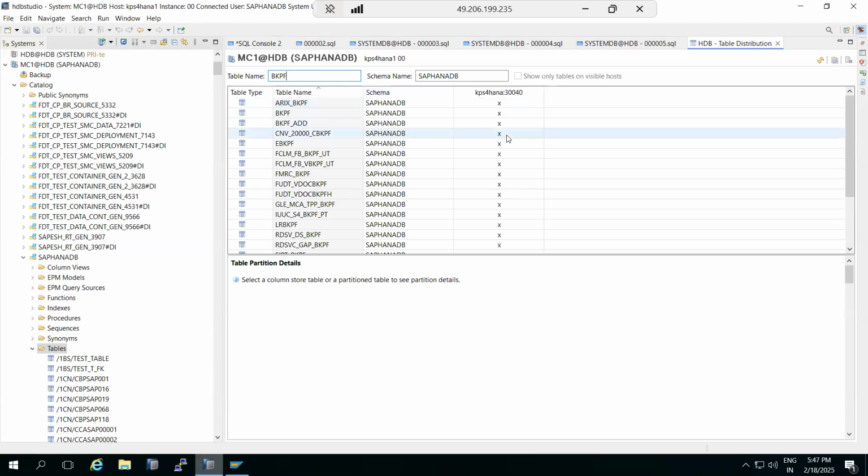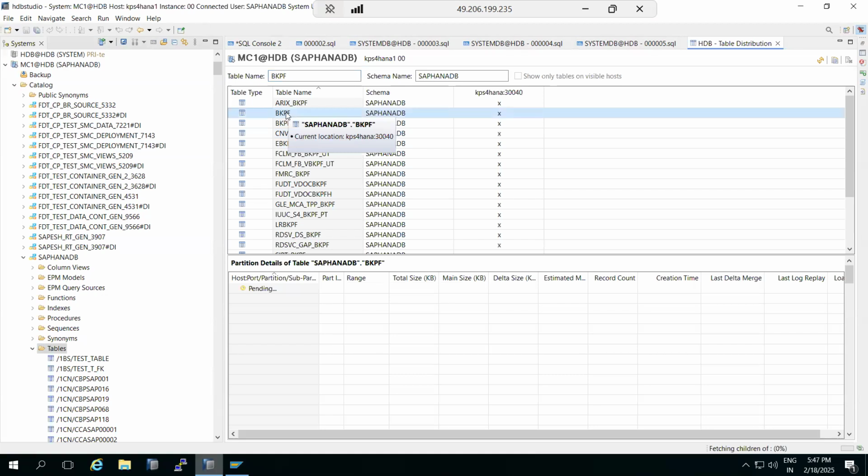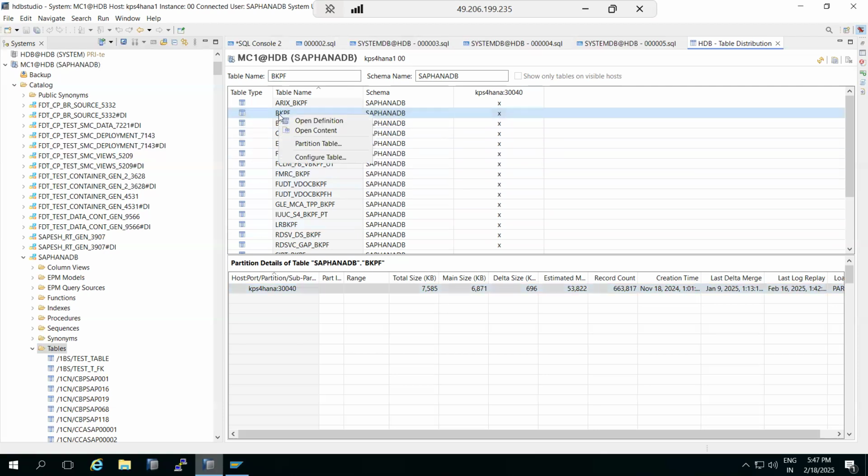Suppose I go with BKPF, which is one big finance table. Let's see how many entries the BKPF table has. If we select the table, it will provide the record count. 663,817 records are there, right? About 6,63,000 records. What I'm going to do is partition the table here. So right click, then partition the table.